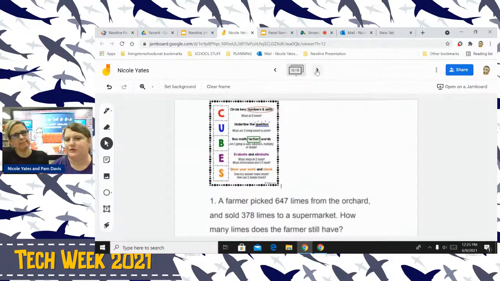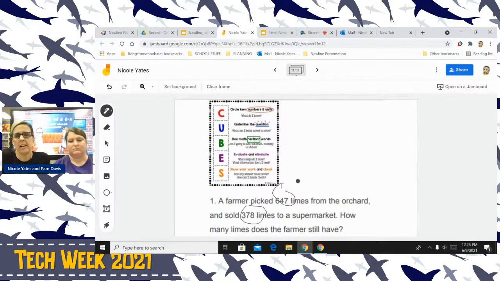Go ahead. Now, could you do this for like homework help? You could set a homework board. Absolutely, you certainly could. This is just at Eastside. For math, we teach them how to annotate word problems by CUBES, where you circle the numbers. And see, I'm just annotating right here. I just save this slide, annotate, and they can do it live. And if you have the touchscreen computers, that actually works better for you.